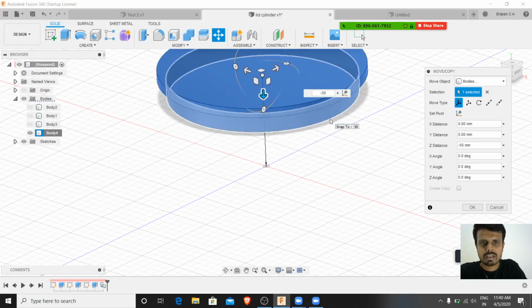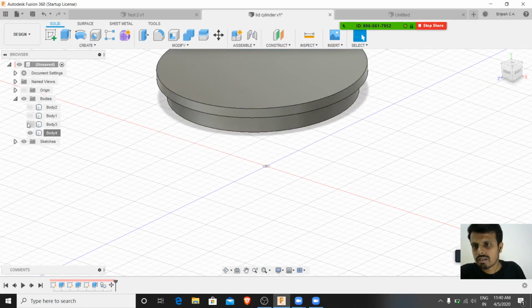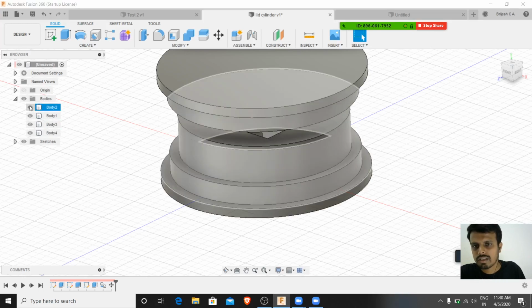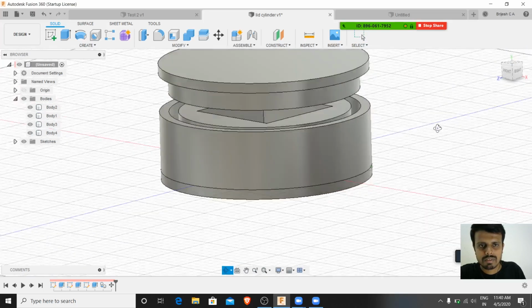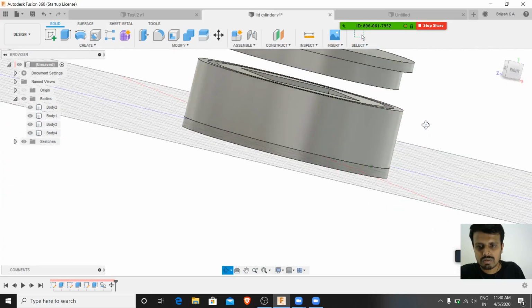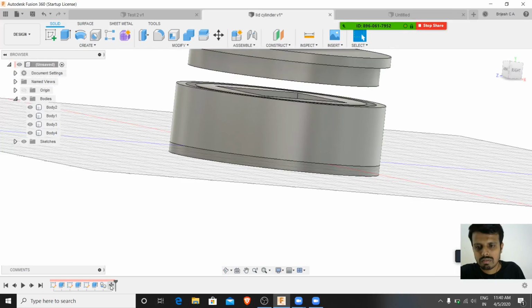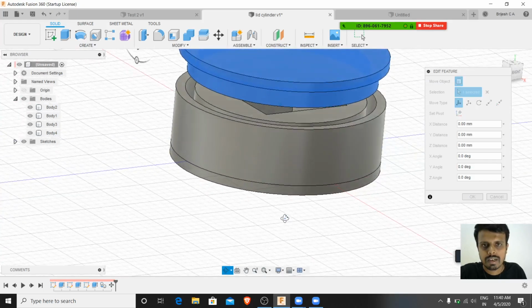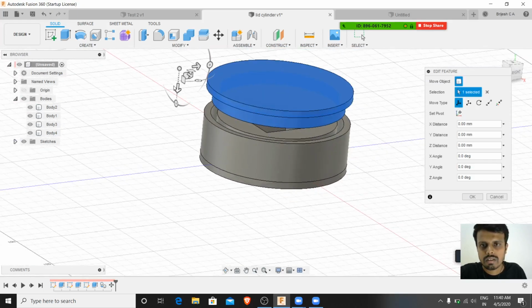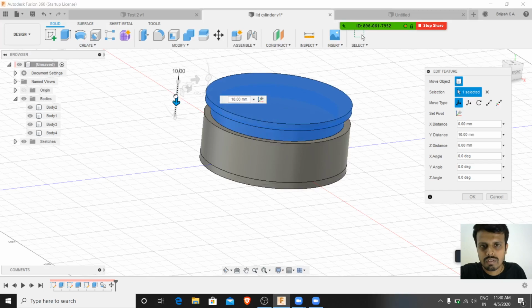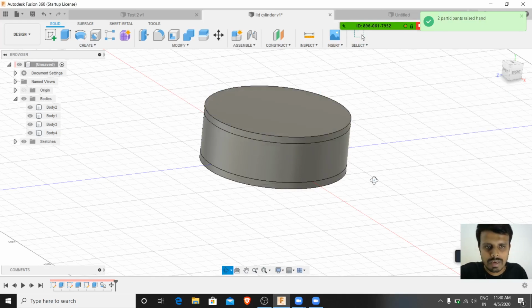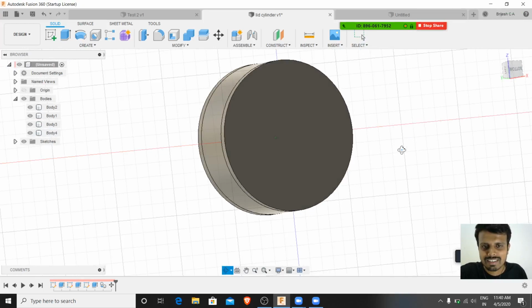Then I can move in this axis by 50 mm. Minus 50. Enter. No, minus 50 is not the option. So I have to click on this, edit it and bring it down a little more, and press enter. So my object is ready. Thank you, sir.